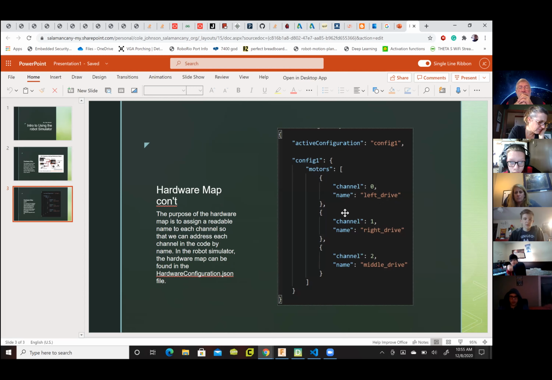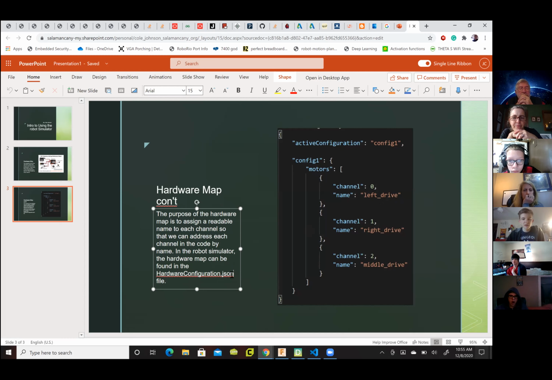Okay. And if you want to find what your hardware map is, you can go into hardwareconfiguration.json, which is a file in your simulator. It's right above, I believe, test op mode. You should see exactly what I have screenshot here. That tells us that channel 0 is connected to our left drive motor, channel 1 is connected to our right drive motor, and channel 2 is connected to our middle drive motor. That's exactly how I have this simulated robot wired: channel 0 on the left side, channel 1 on the right side, and channel 2 in the middle, because we chose H drive, right?